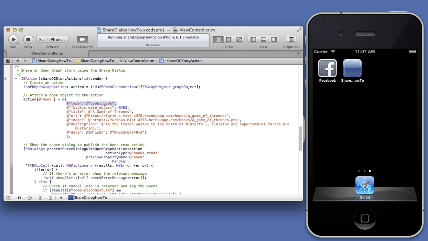So the object we're setting up is a book of type books.book. We're also going to be creating this book on the fly, a user-owned object. We'll set up a URL, which is primarily going to be used for deep linking purposes, and then other parameters that are needed to set up the book. Once we've set up that book object and attached it to the action, then we call the present share dialog with Open Graph action method on the FB Dialogs class. We pass in the action that we had set up.